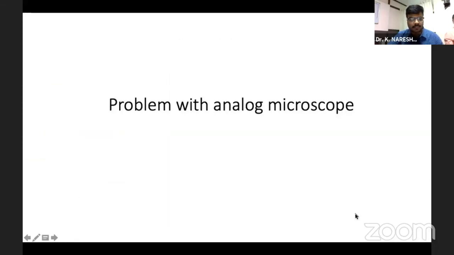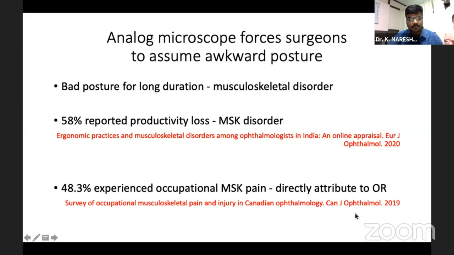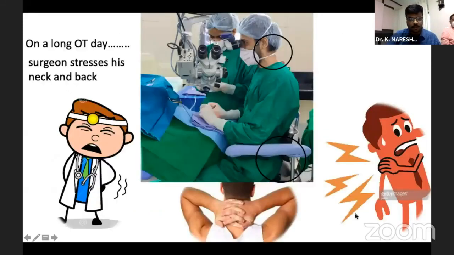So what is the problem with analog microscope? Analog microscope forces the surgeons to assume an awkward posture. Awkward posture for long durations will lead to musculoskeletal disorders. Around 58% of people have reported productivity loss due to musculoskeletal disorders. In another survey, around 48% of surgeons experience occupational musculoskeletal pain, which is directly attributed to the OR.